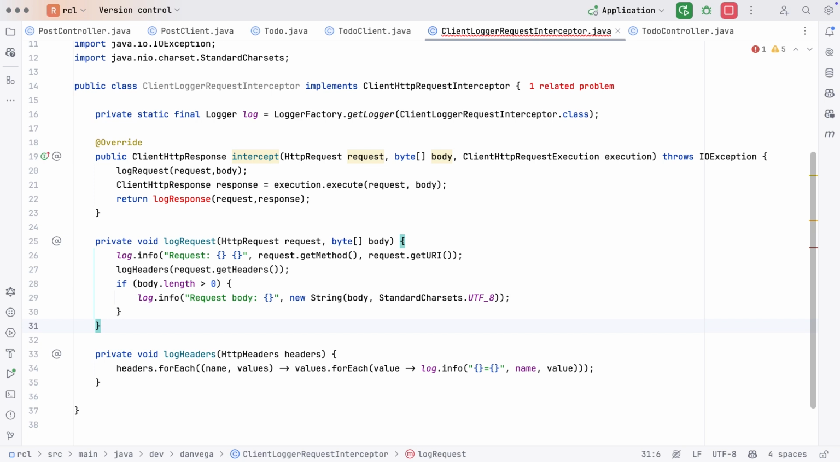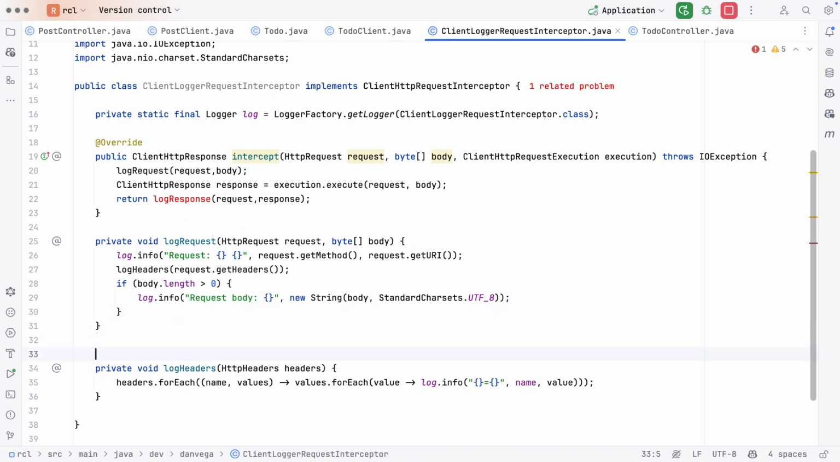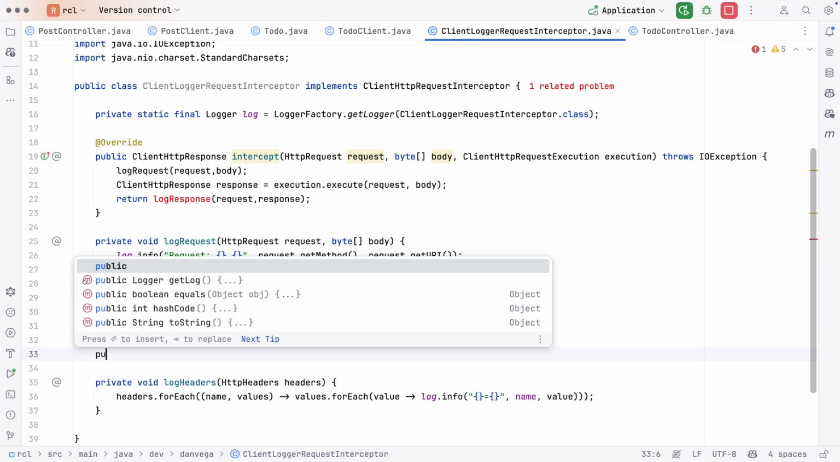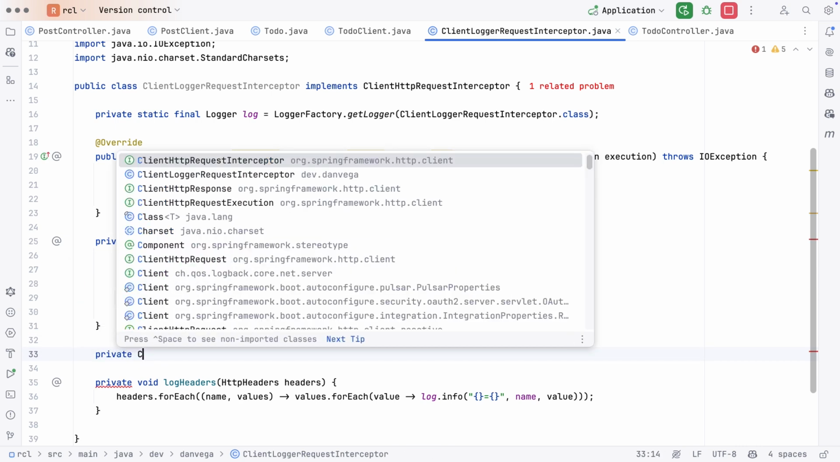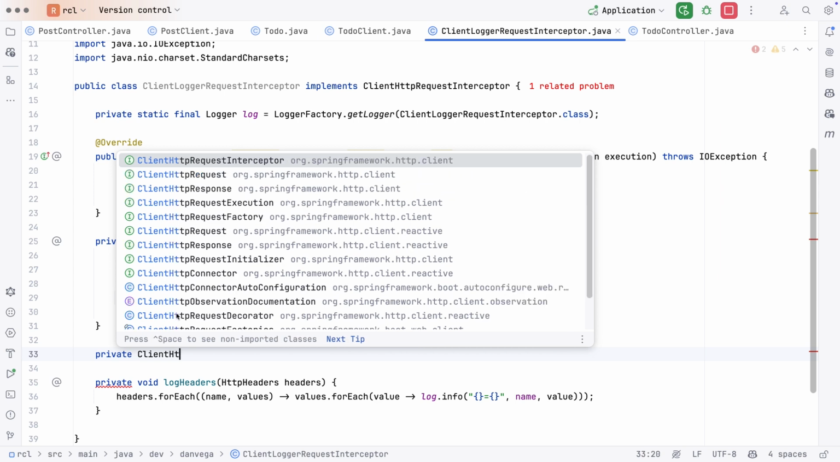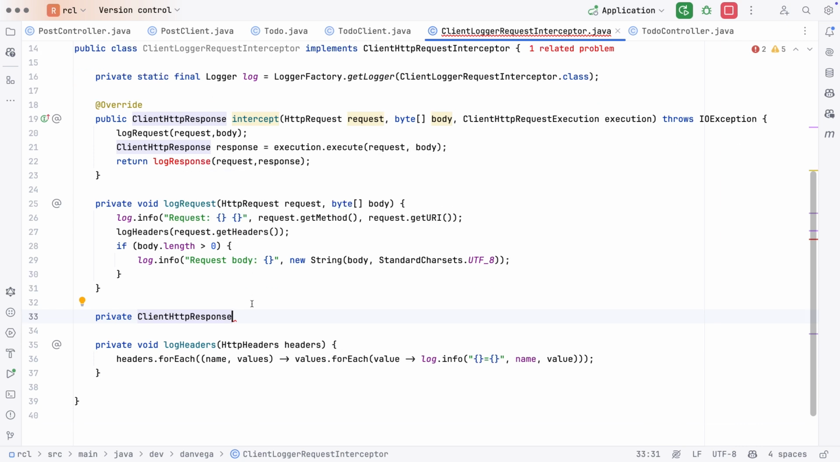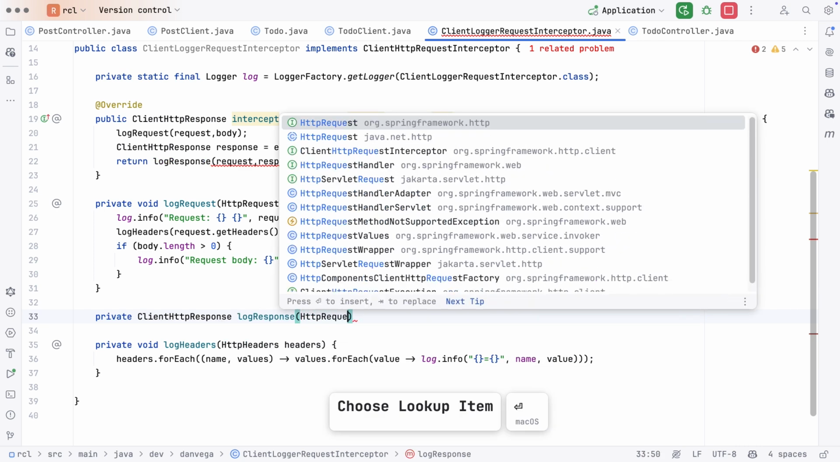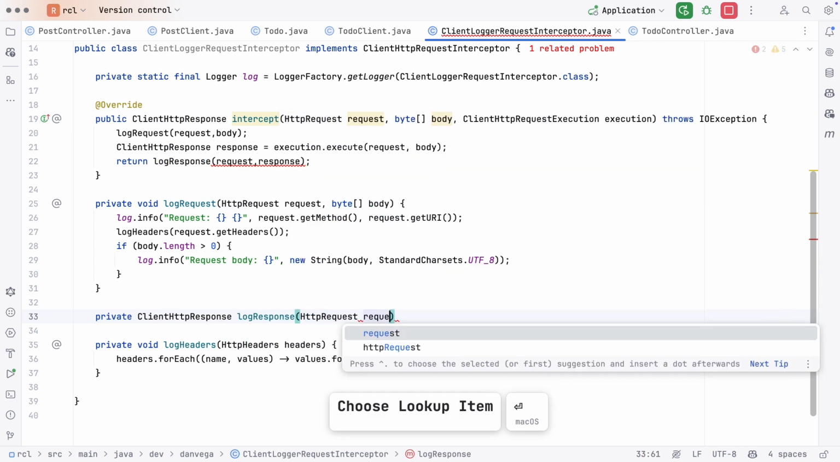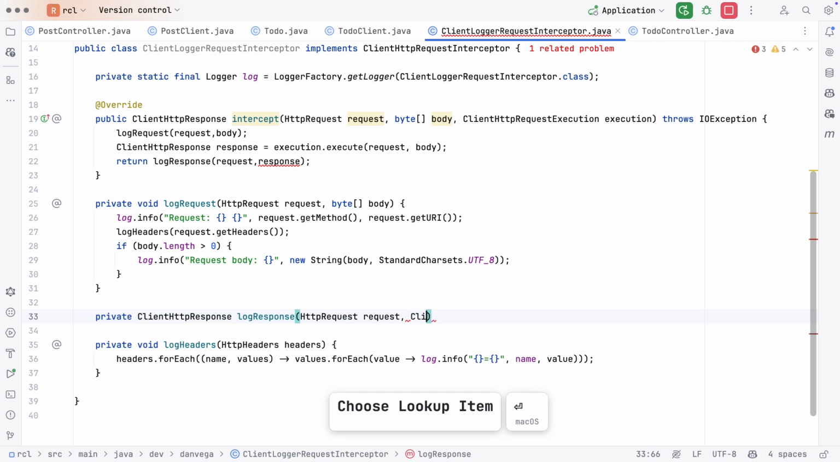Now our response is going to be a little bit different. So we have our request here. We have a private method, which is going to return a client HTTP response, because that is the contract for this method. For our intercept method, it needs to return this client HTTP response. And we'll call this log response. This will take in the HTTP request, we'll call this request. And then we have the client HTTP response, and this is response.